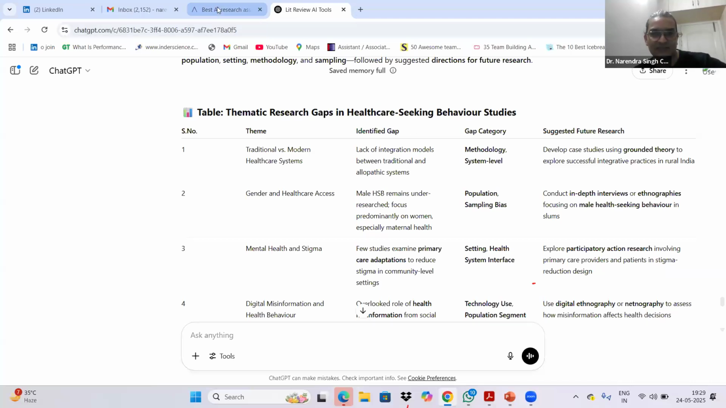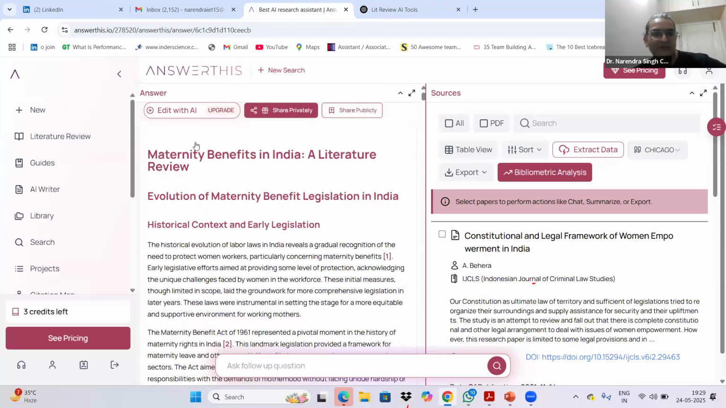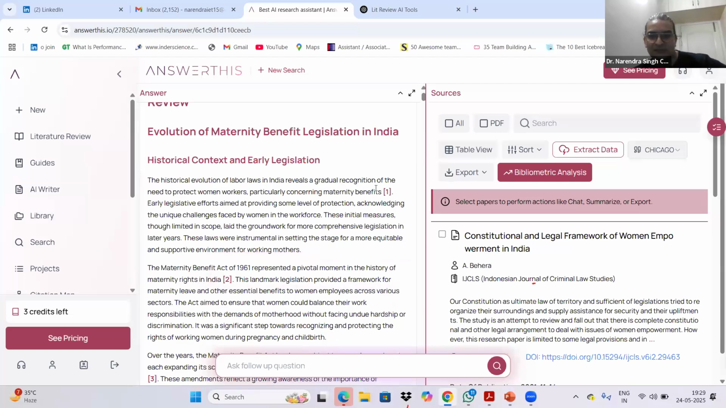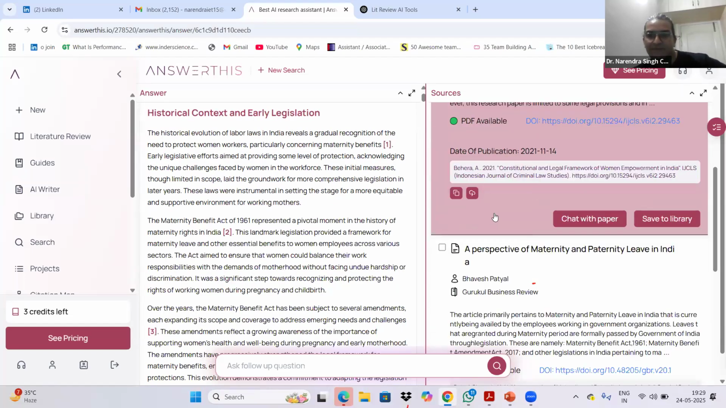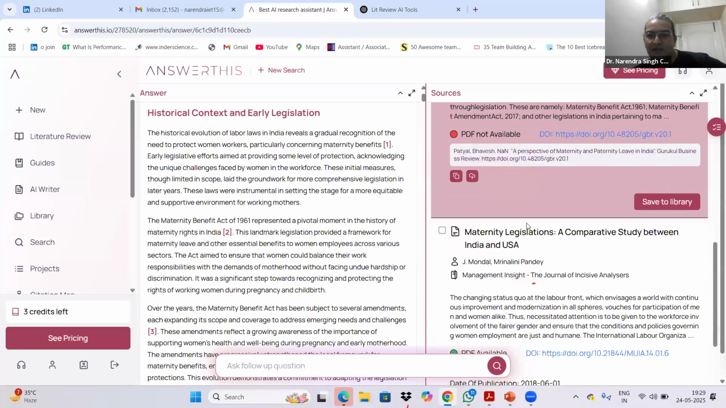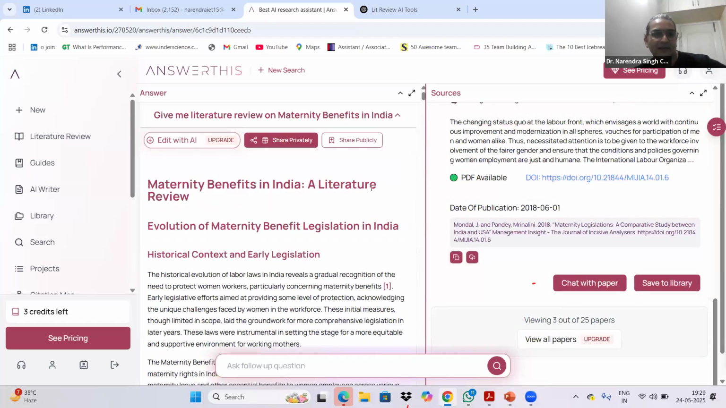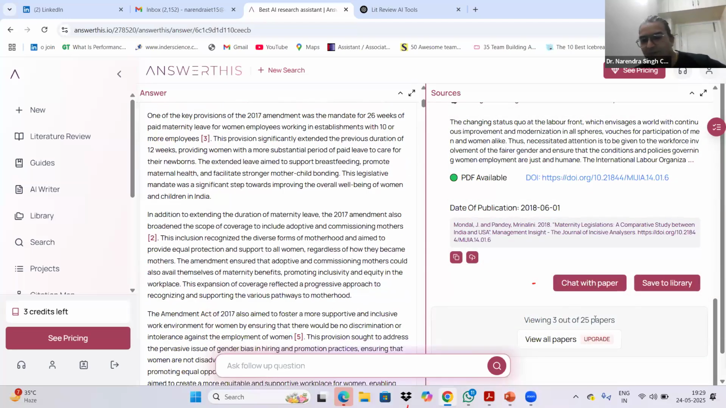Now I'm coming back to this one. I gave a command: give me literature on maternity benefits India. You could see this is one paper that they have taken: a perspective of maternity and paternity leave in India, a comparative study in India and USA. All right, this is what they have given. And how many papers have been identified? 25 papers they have given to me.